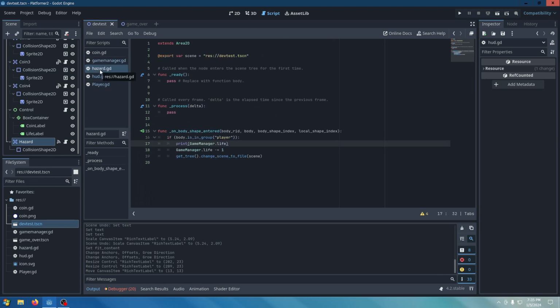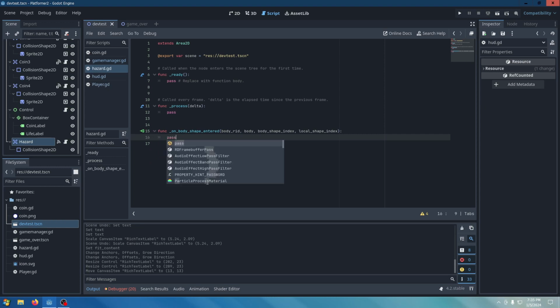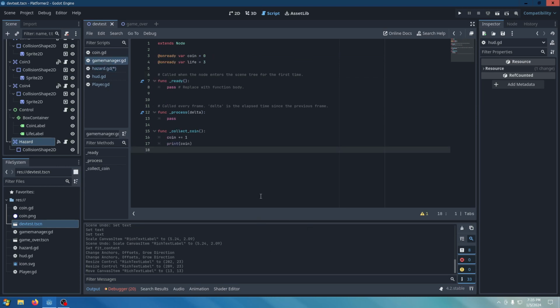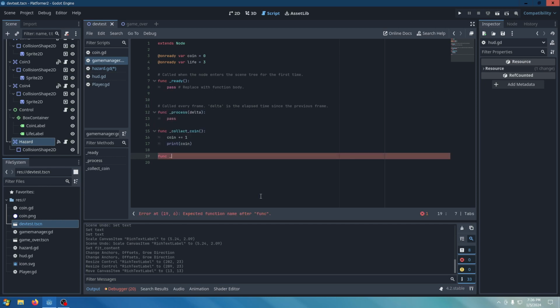Now, interestingly enough, I basically forgot to cut that out. Let's type in pass for now. Type in a function in game manager. Function, which is function lose life. Colon.